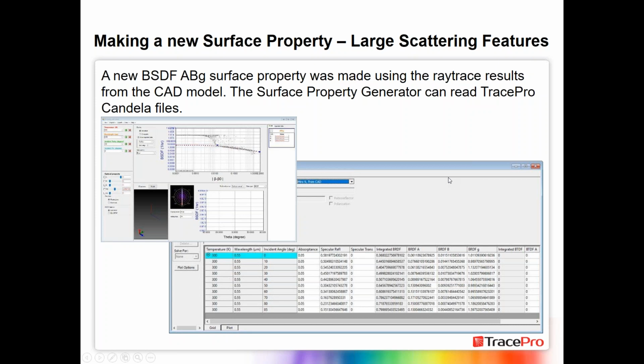The candela plot can be opened up in the surface property generator. The surface property generator recognizes the TracePro candela plots as a possible scattering file. So we did that here. We opened this up and we fit the data for all of these angles: 1, 2, 3, 4, 5, 6, 7, 8, 9, 10 different incident angles from 0 to 85 degrees. We fit the data for each instance and made the property here in TracePro.